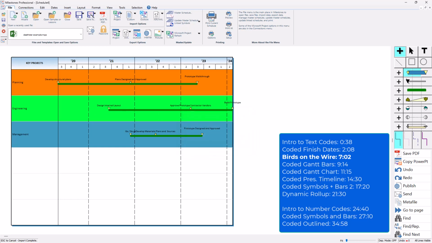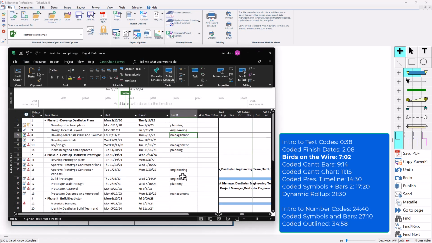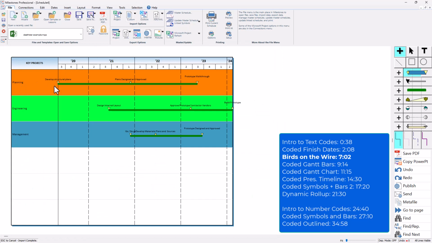So what it did was it took each task, it took the first 5 characters of this text 1 field, and then it grouped them all onto different rows. So all the planning tasks went on here. It kind of grabbed the finish dates for each of those, and then kind of put them, birds on a wire, so it's kind of a little bar, and then the milestones are all on top. We have a similar one called Coded Presentation Timeline, which I'll go over pretty soon, where the triangles are also on the bottom of the line, so that's kind of the big difference there. But this one looks pretty good. Let's go on to the next coded option.